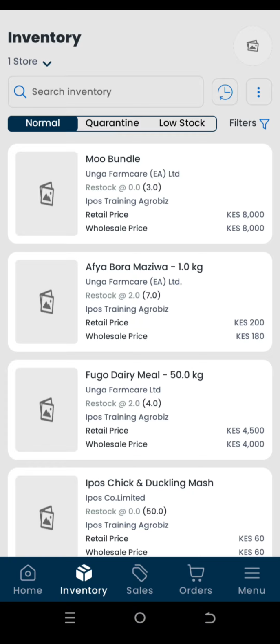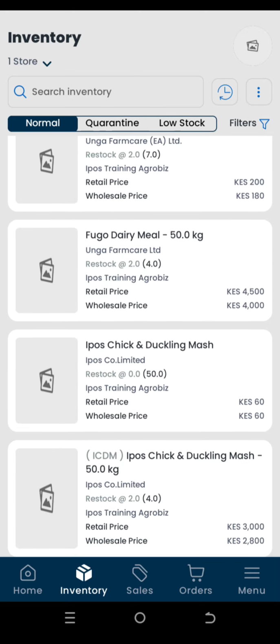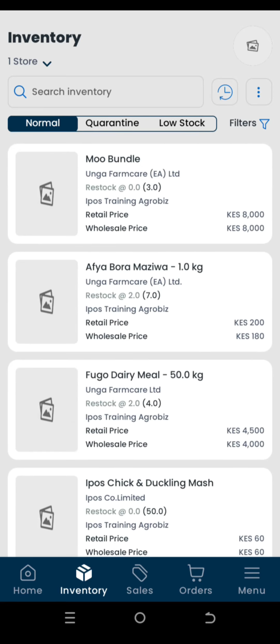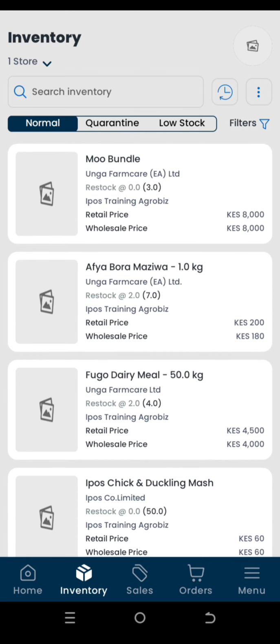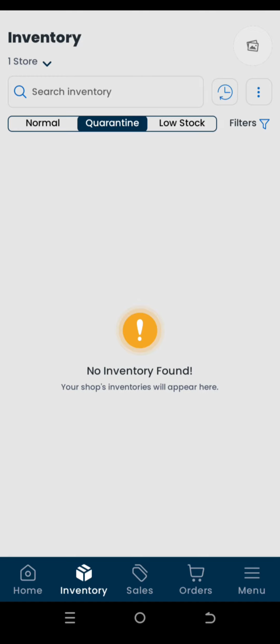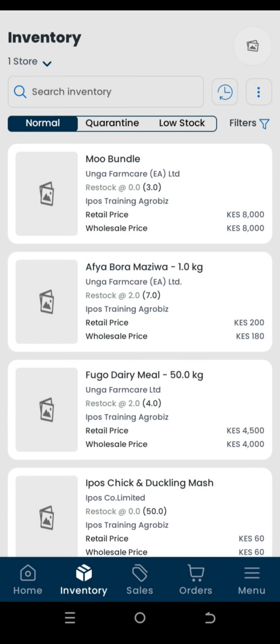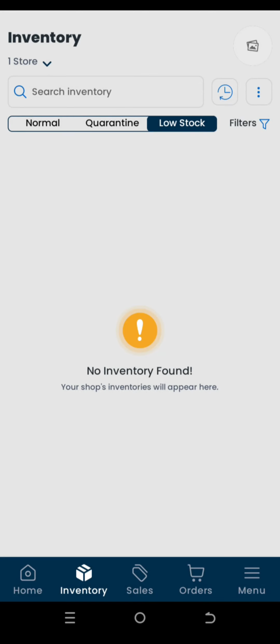On the top menus here, we've got the normal, the quarantine, and the low stock. For the normal, you can see all the products. Quarantine is used maybe if a product has expired on the shelf and you're removing it; it will be taken to the quarantine section. Low stock shows products which have gone low in stock. You've sold and hit the reorder level, so it's displayed in the low stock section.